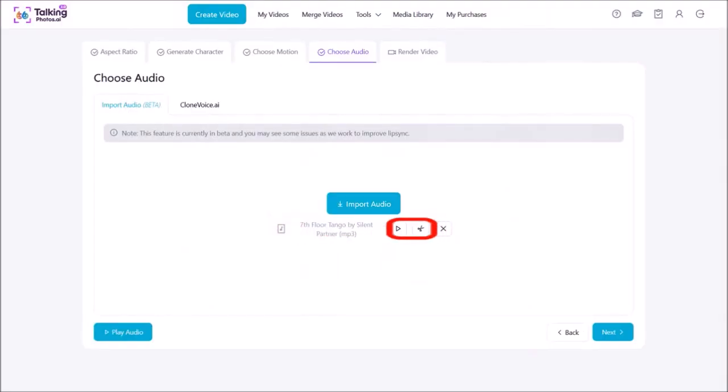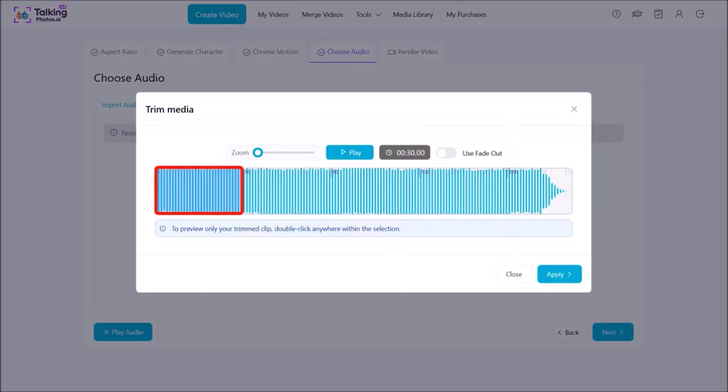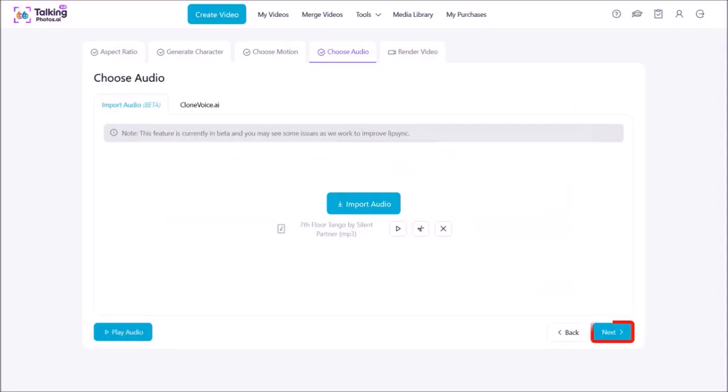If you click on this icon, you'll see this pop up, and it's limited to 30 seconds. So you can use these handles like so to adjust the audio and choose a specific section of the audio for 30 seconds, like so. I'll just use the original settings. You can also use this audio fade out if you want to. So let me close this dialog box, and then I'll click on Next.